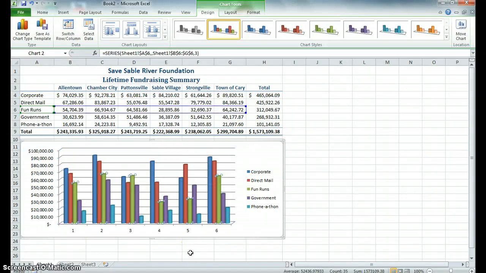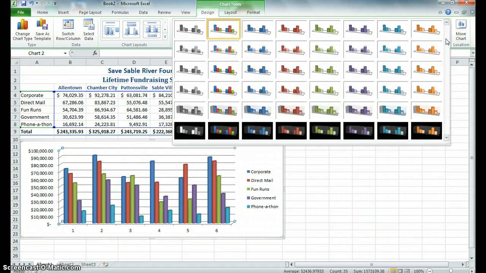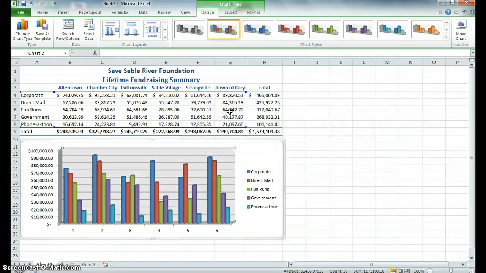Okay, if you're following along in the book, I'm now on EX41. Now they want us to format the chart, and by doing that, you go up here, you hit the More button, and they want us to go to Style 34, which happens to be right there. You click on it, and you notice it changed the style a little bit. So, and I believe that's it for our chart.